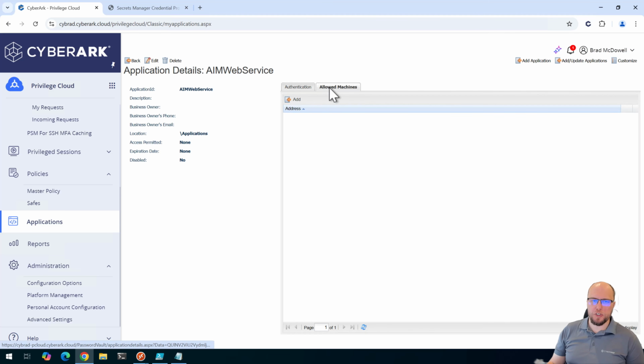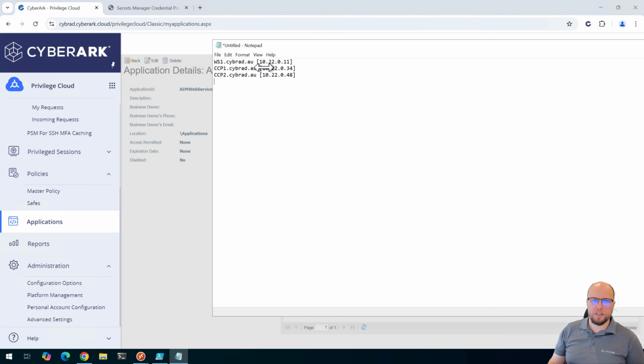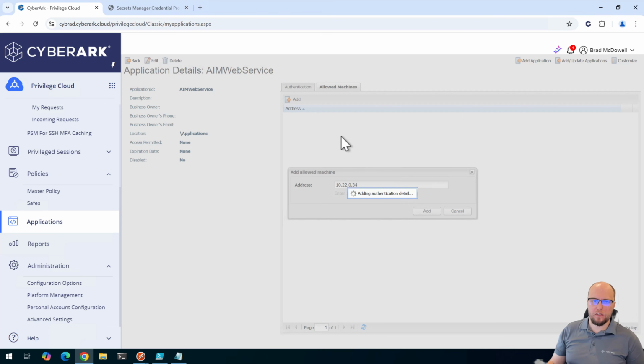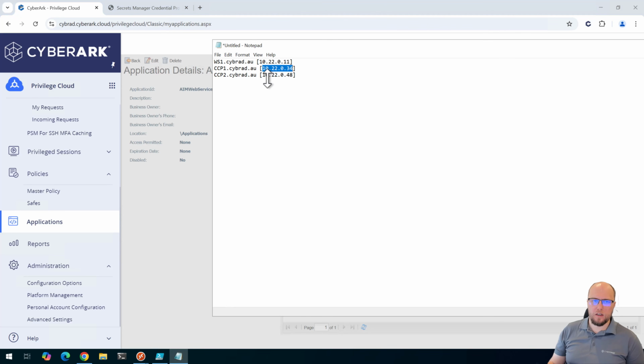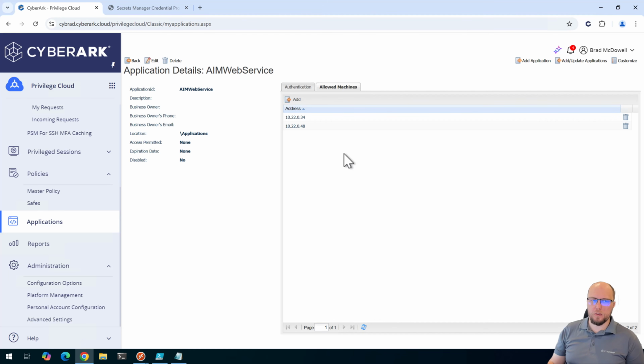And we'll go to the allowed machines, and I'll add here. And the IPs for the 2 CCP servers are these ones here. This one. And this one. The reason why we do that is so we lock down this web service to only the CyberArk Credential Provider servers. We'll press back.